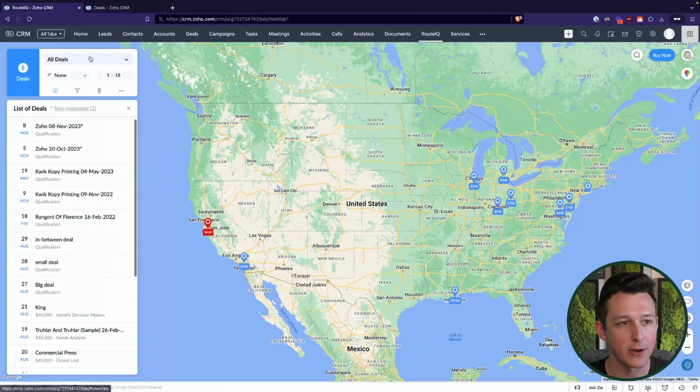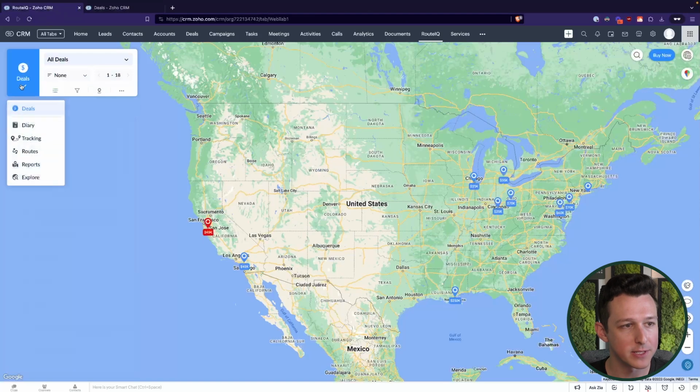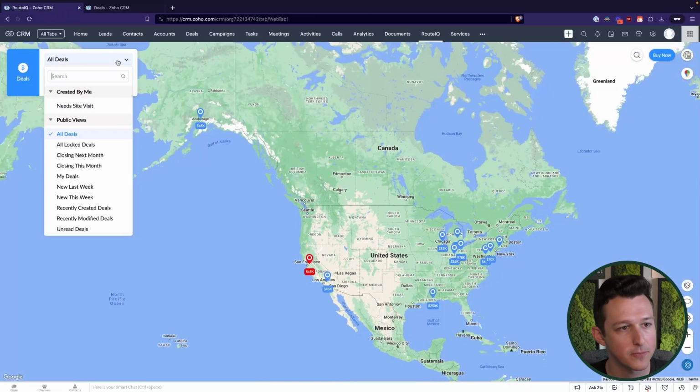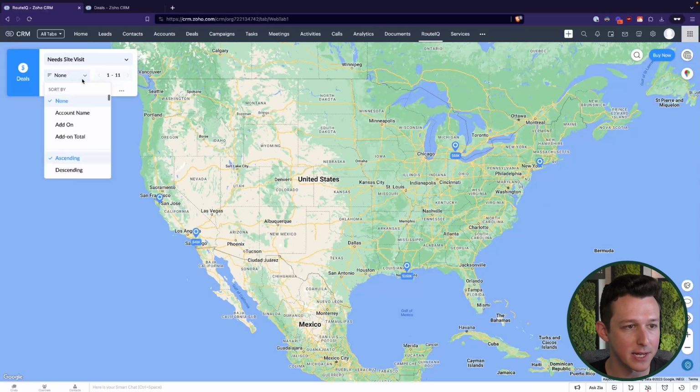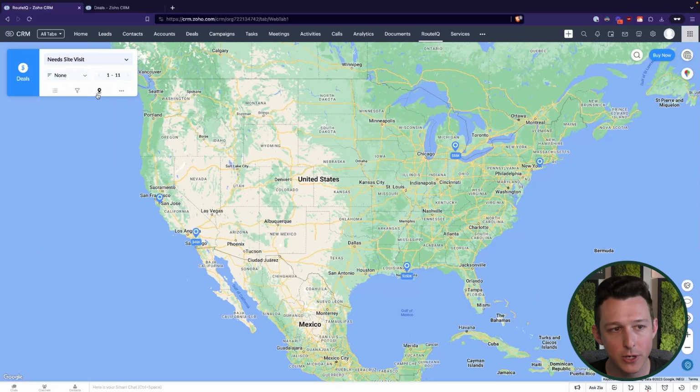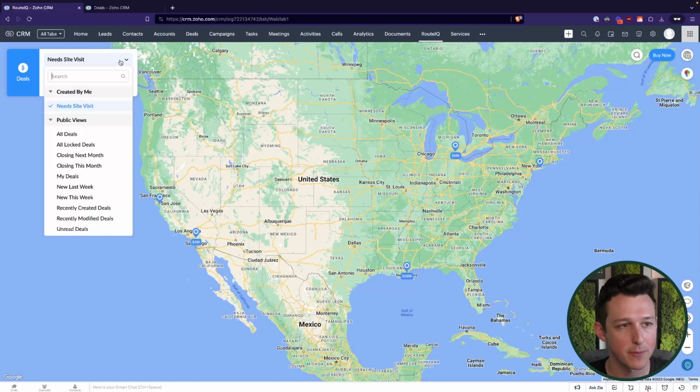So what that means on the RouteIQ side is that once I give this a chance to refresh, now I have this new view called needs site visit. And if I select that, we'll see now I have significantly less deals on the page. These views can also be assigned to a particular color code or set of icons just based on however you would like them to look on the RouteIQ side.